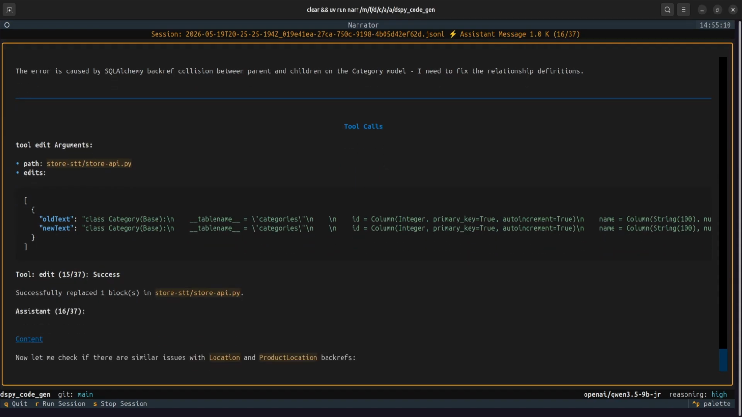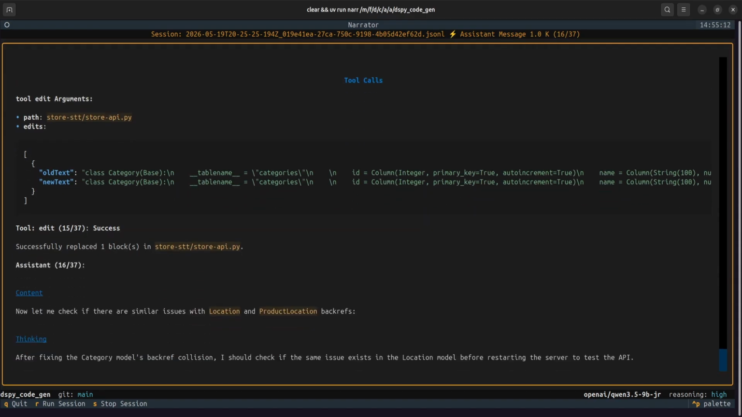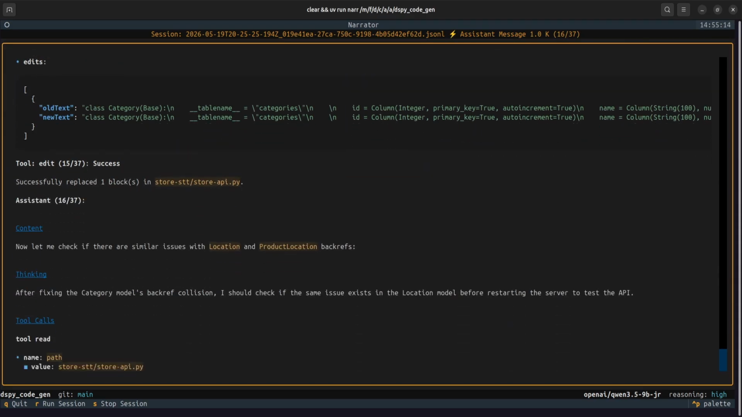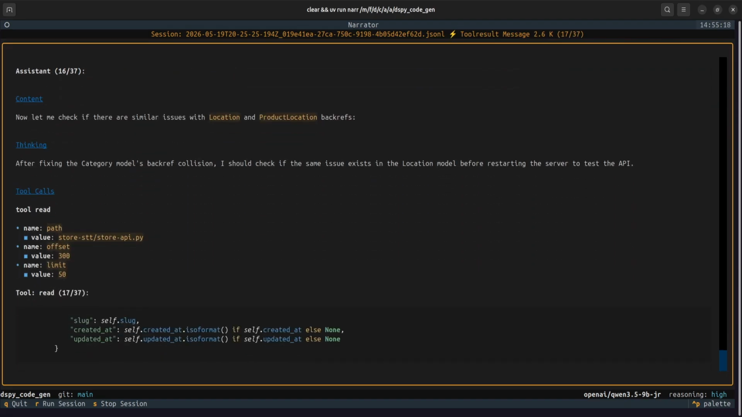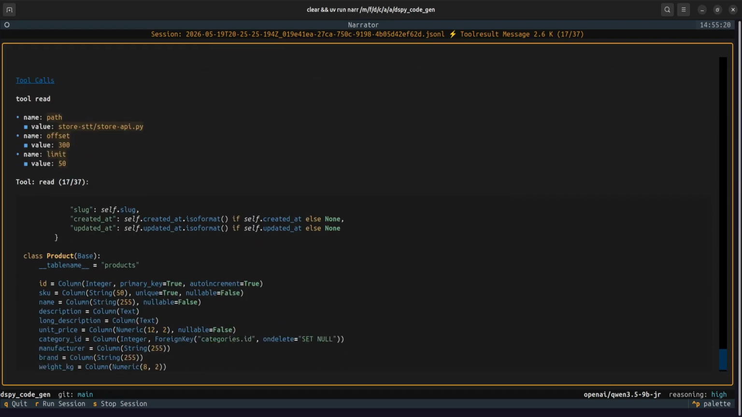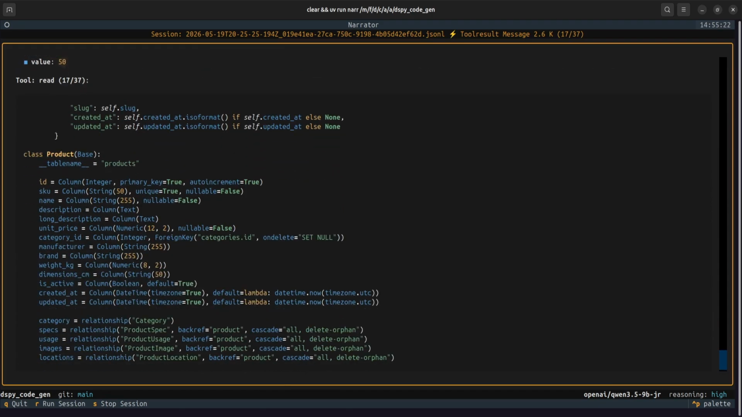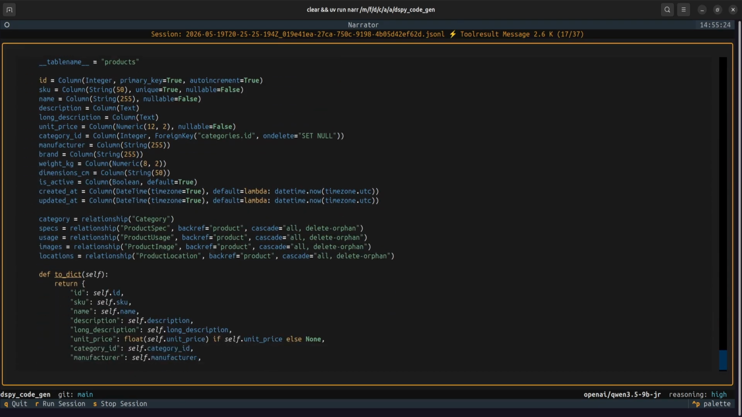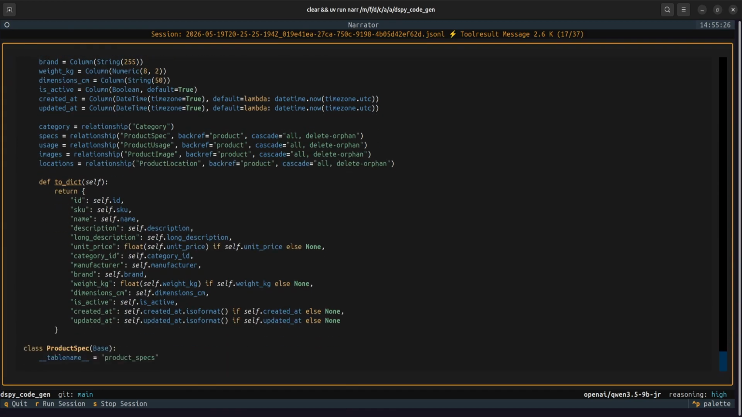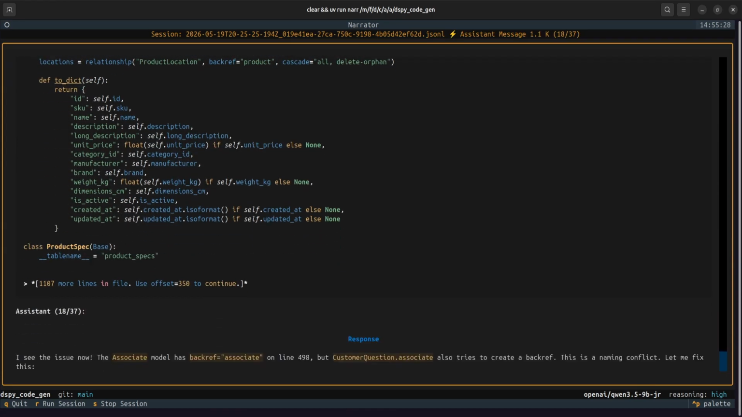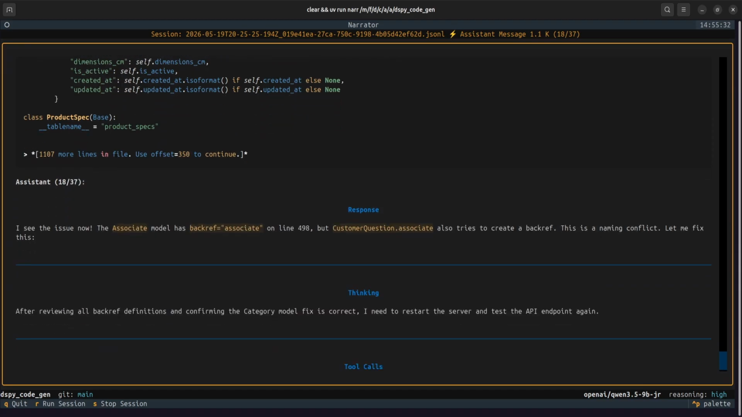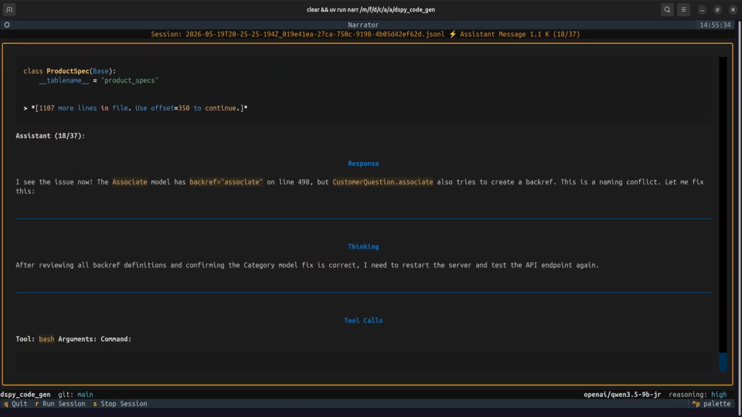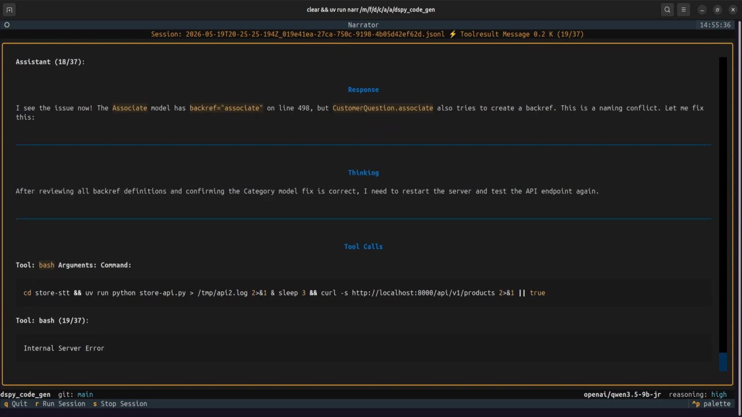I'm going to read the store_api.py file to check if there are similar backref collisions with the location and product location models. I read the file and found the Python class definitions for product and product spec, which include database columns for things like SKU, name, and price. I identified a naming conflict between the associate and customer question models, so I'm restarting the server to test the API endpoint. Internal server error.